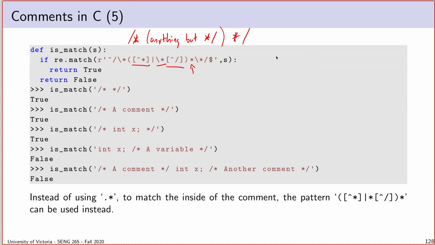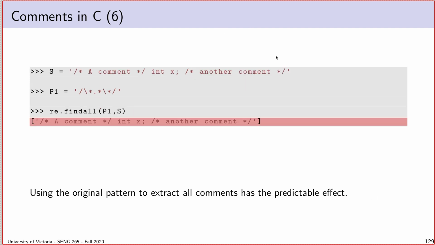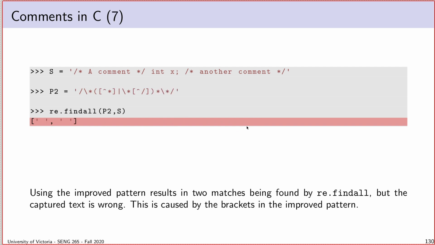Okay, so that's one way of doing it, and it's already looking really ugly. If I use that original really simple pattern to try and extract comments with findall, then I get this predictable result of it extracts the entire string as one big comment, which is obviously not what I want. If I use my improved pattern, then I end up getting something really weird looking. So wait a minute, what happened there? Well, you might notice that I'm using brackets, and that means that findall thinks that I have a group.